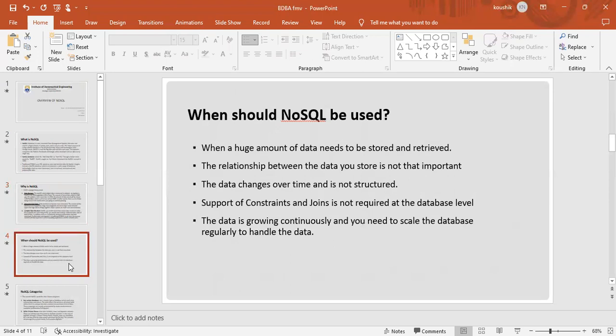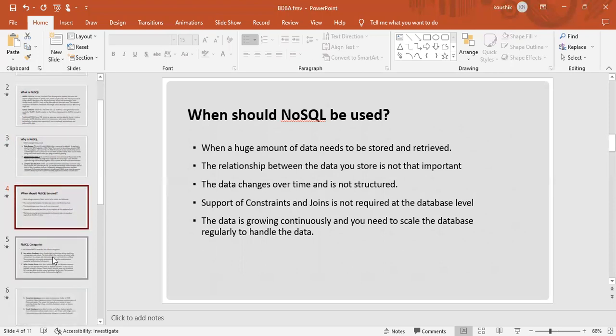When should NoSQL be used? When a huge amount of data needs to be stored and retrieved, the relationship between the data you store is not that important, the data changes over time and is not structured, support of constraints and joins is not required at the database level, and the data is growing continuously and you need to scale the database regularly to handle it.